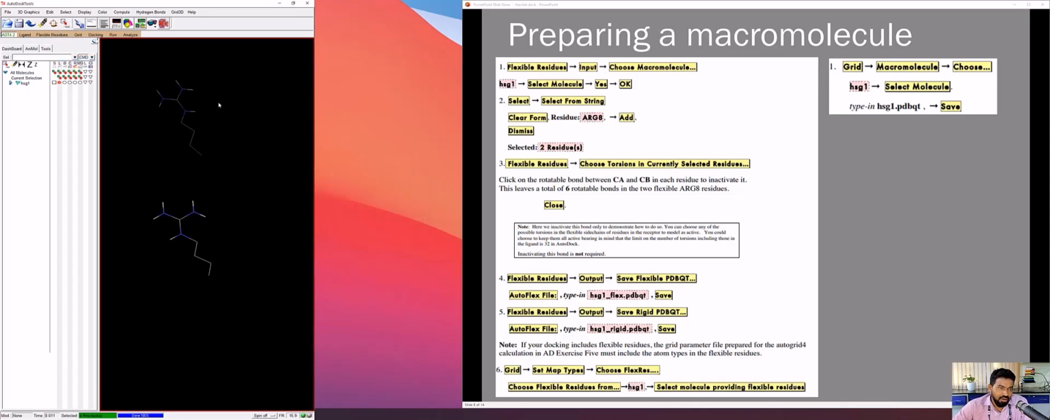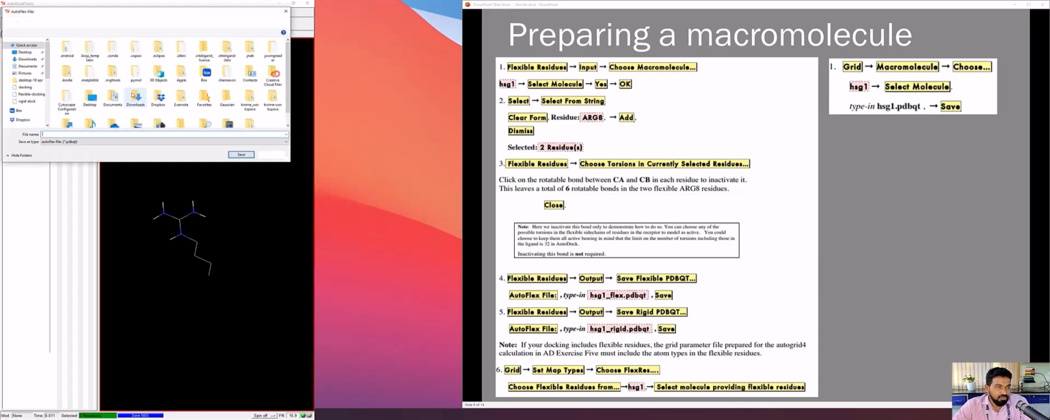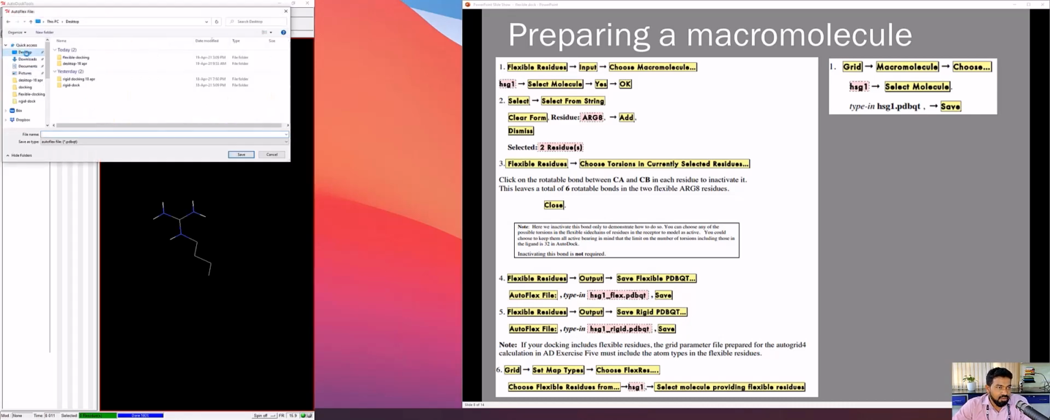Okay, so now we have the two amino acids, arginine 8 from the A chain and another from the B chain. We are going to give flexibility to these two amino acids, arginine 8 of the A chain and B chain. So now go to flexible residues, go to output, save flexible PDBQT. Here you have to save this file as flexible PDBQT. So I am going to the flexible docking folder.